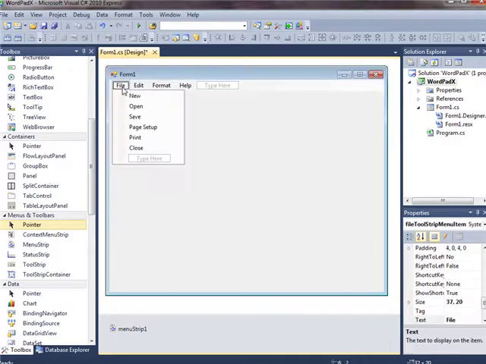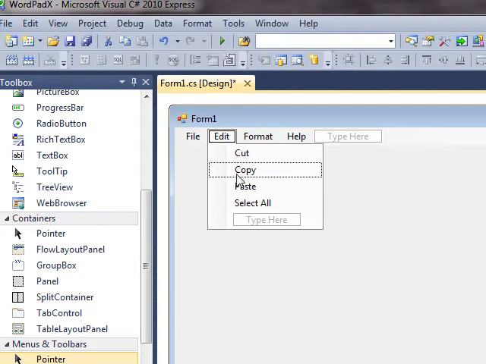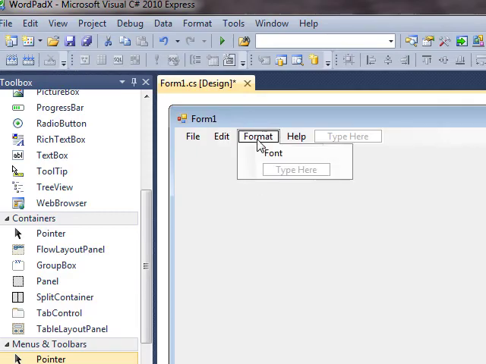You can see it up here. I have New, Open, Save, Page Setup, Print, and Close. Under Edit, I have Cut, Copy, Paste, and Select All. And under Format, I just have Font. I didn't put anything under the Help button just yet.